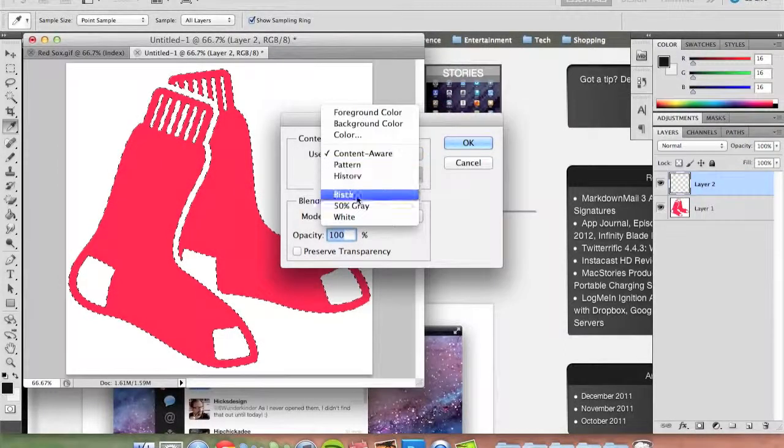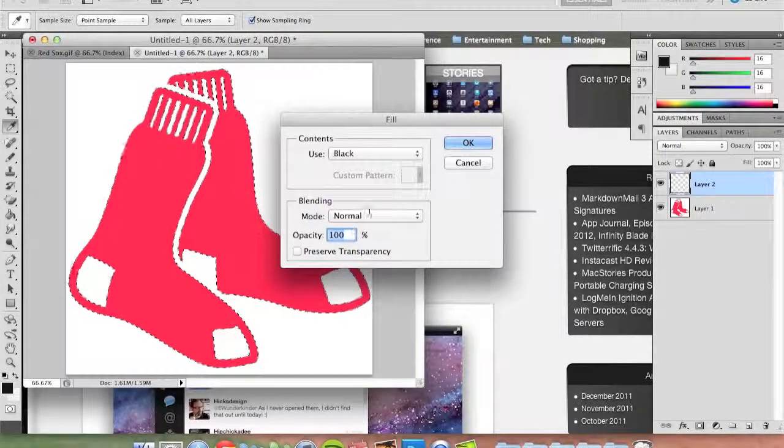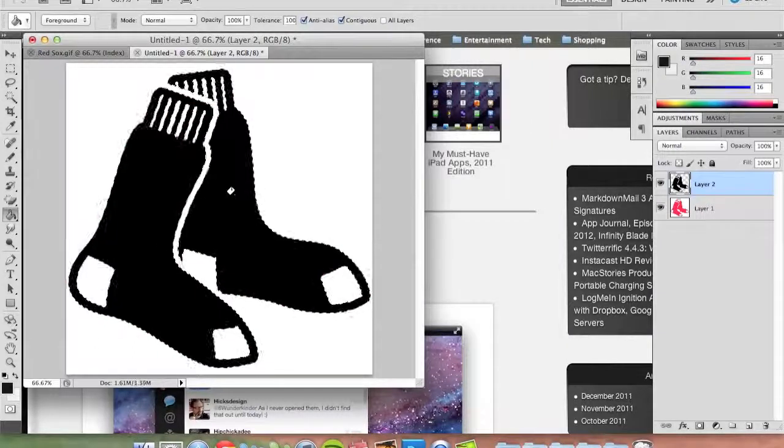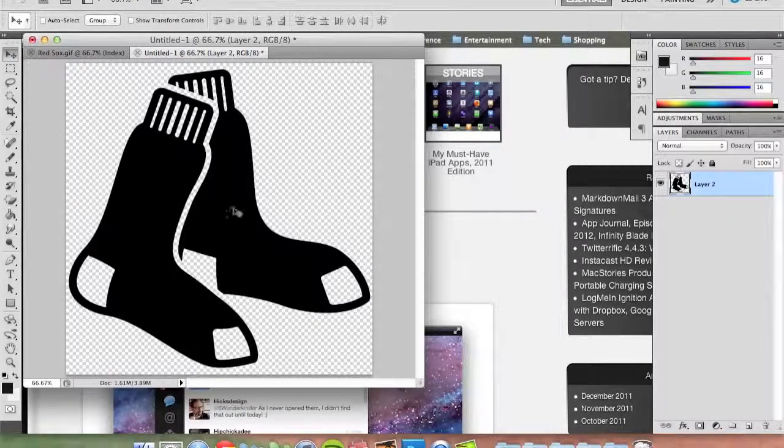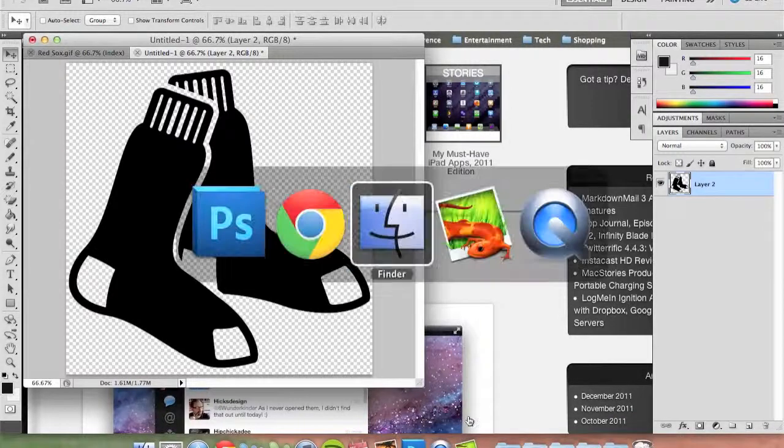Alright, so now that I have this selected, I'm going to edit, fill. I'm going to fill it with black and keep everything the same way it was. Alright, so now I'm going to delete this first layer, and I'm going to deselect this. Now I only have this. So what I'm going to do is I'm going to pull up my Finder.